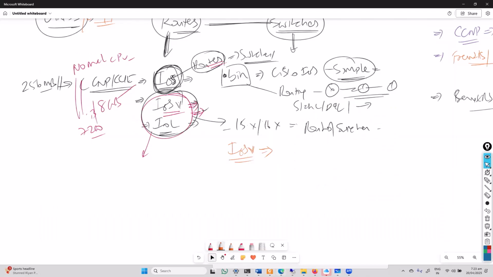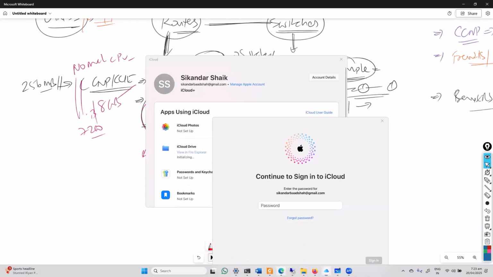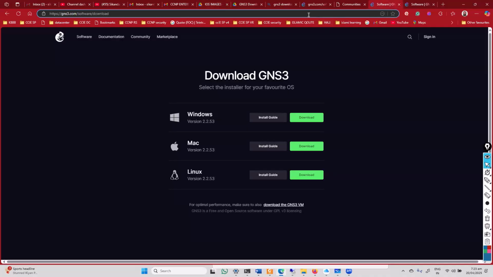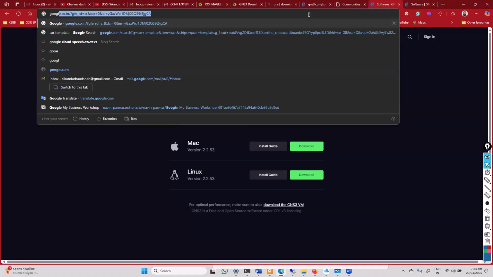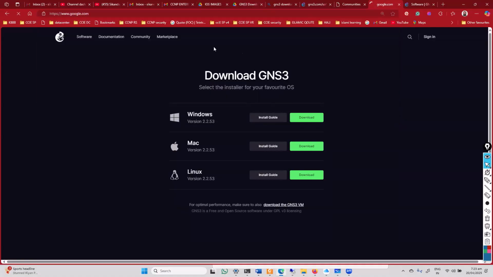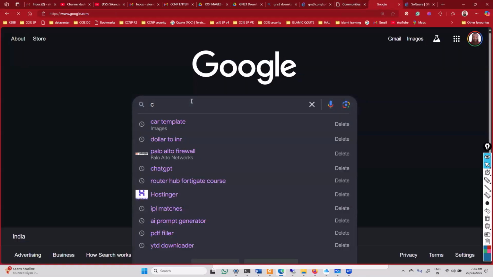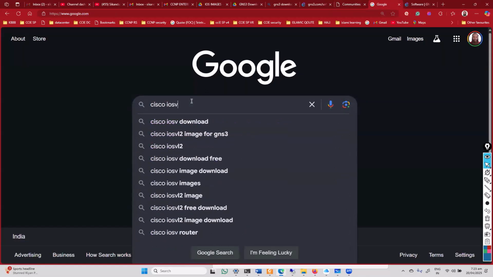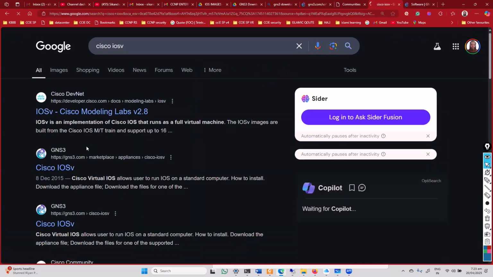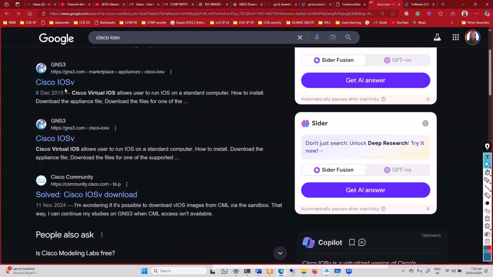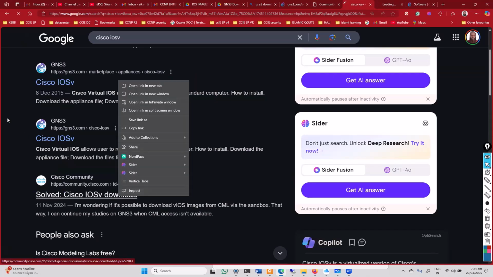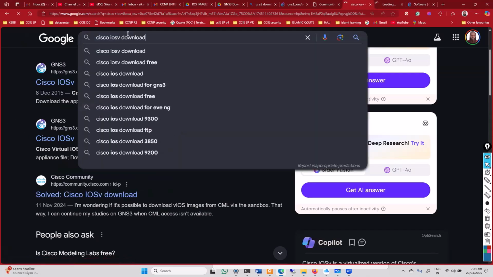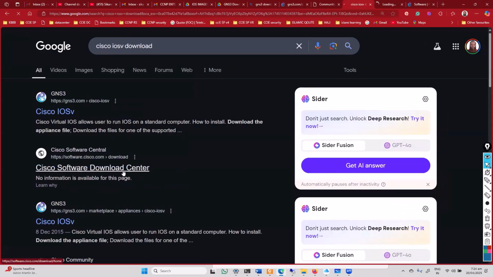Okay. Now, what is IOSv? IOSv is a simple form of your image. Like if I just quickly search for IOSv, Cisco IOSv. Now, what is Cisco IOSv? You can find this information on the Cisco website as well. You can also go to the Cisco IOSv download. There are multiple websites, so we'll try to see what exactly Cisco IOSv is.